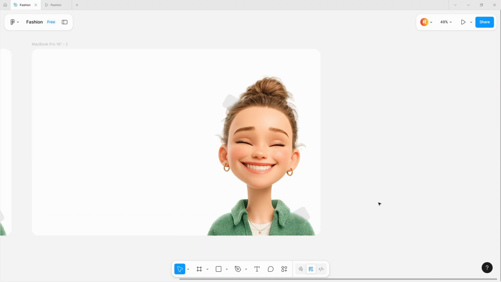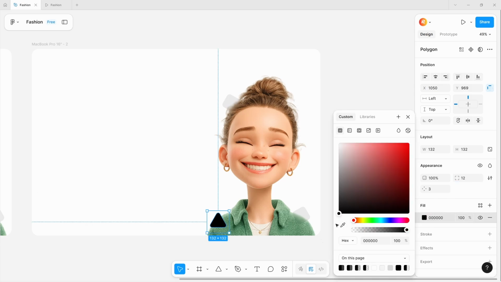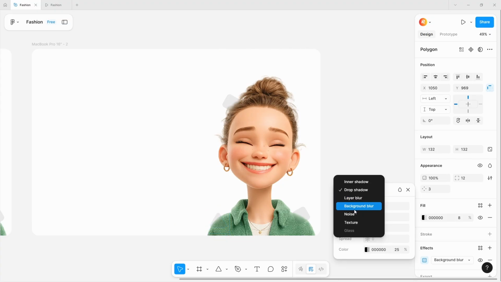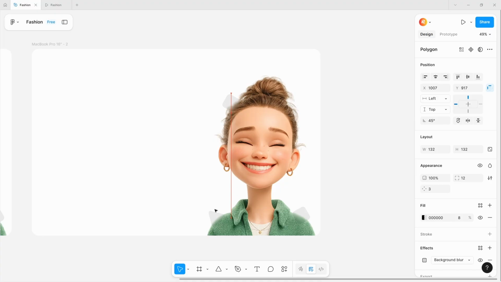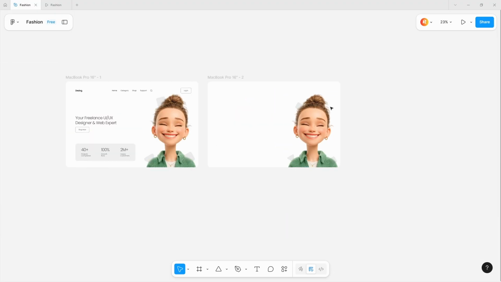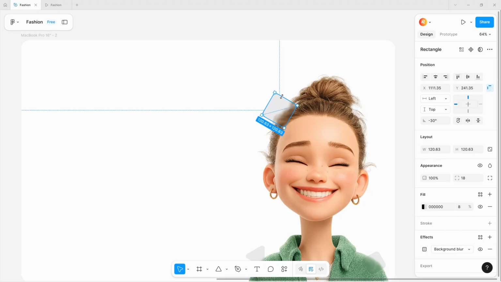Now we are creating a triangle the same way. Opacity is 8%, effect, background blur 8%, and tilt it. Okay, now it looks good. We are making it bigger, 122.